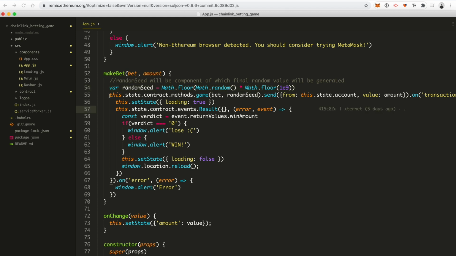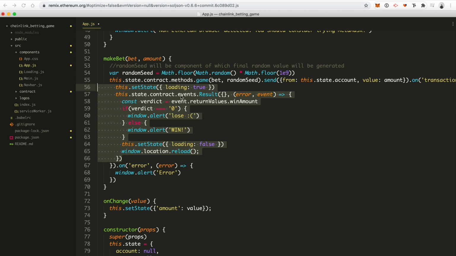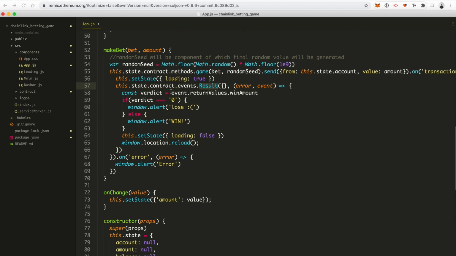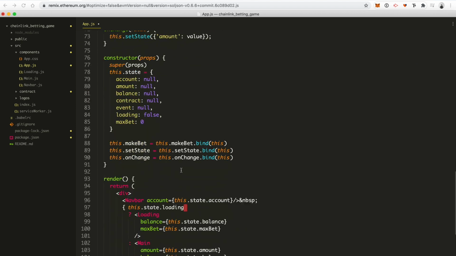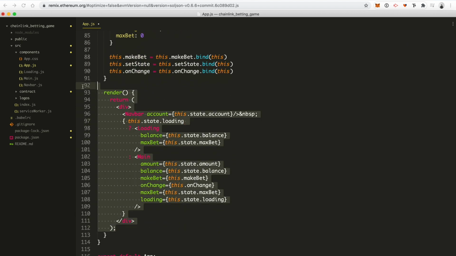All right, so this is the Web3 way of calling the game function. So we pass in the bet, which is of course user input, and then the random seed, which we've stored here. This calls the function and does the betting, and then we listen to the smart contract events. Okay, and whenever the result event is triggered, we subscribe to that. Whenever it's triggered, basically the verdict is 0, then we lost. And if the verdict is not 0, then we win. All right. And then we raise an alert to the user whenever that happens, which we just observed a minute ago.